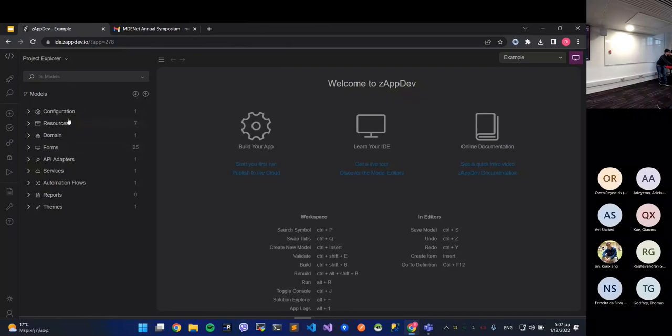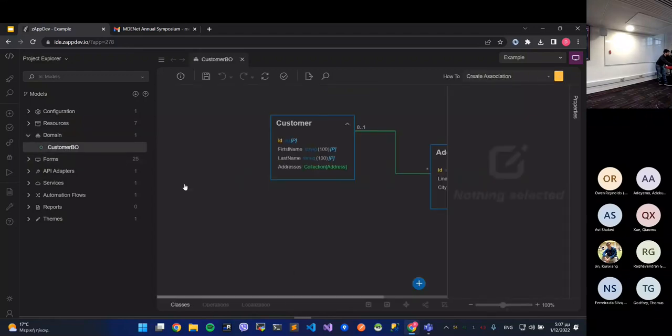Here on the left, we can see the Project Explorer. We have all the models separated, grouped by their category. We have the domain layer, and let's see what each one of them is. Here we design the entities. It's a UML-like editor.